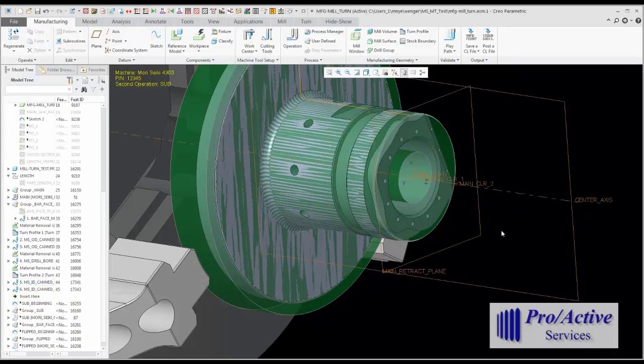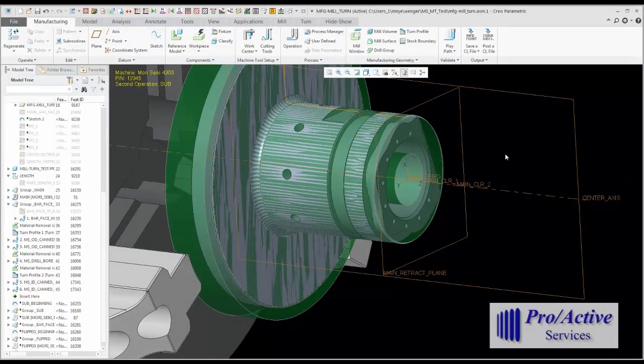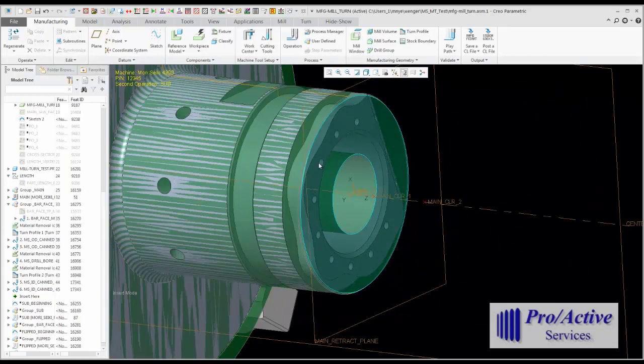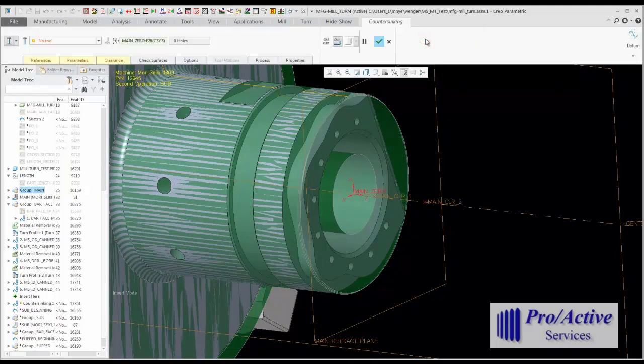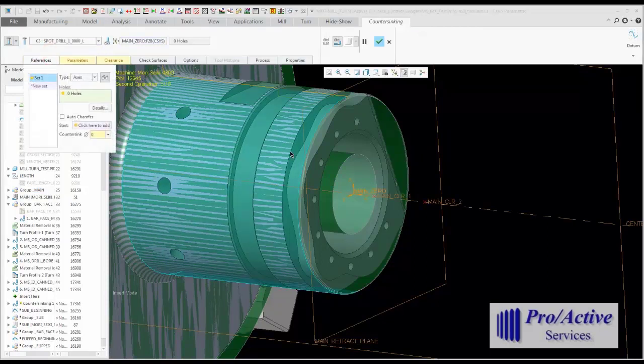The next sequence type I would like to create will be a spot drill the holes on this front face. So I'm just going to do this through the menus. So I'll pick mill. In this case I'm going to create a countersinking type of toolpath. I'm going to select the spot drill. The references, this will allow me to select the holes I would like to drill. I'll select one, it grabs all of the same diameter. I'm going to start drilling on this surface.